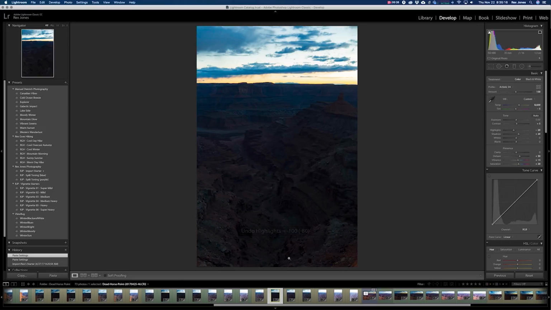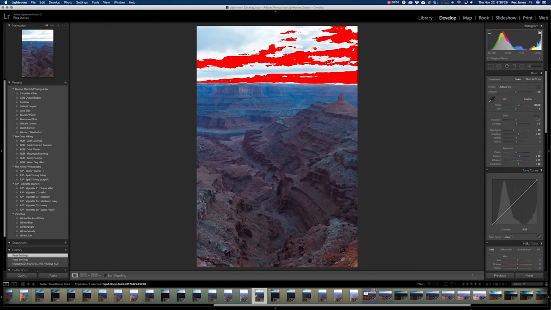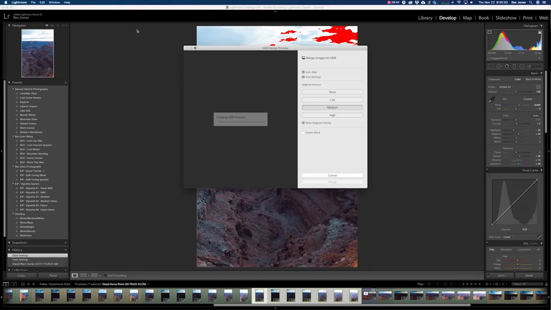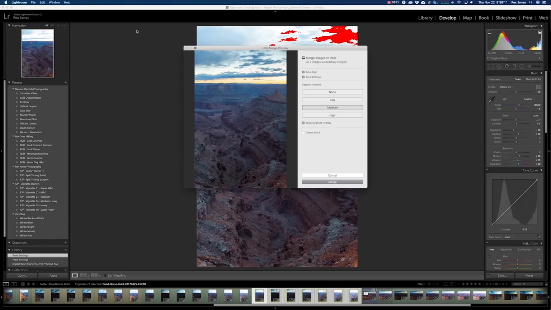So this is a great opportunity to deploy some high dynamic range techniques. What we can start off with is we can select all 7 of these images. We can go to Photo, Merge, and we can just start by seeing what Lightroom can create using its automatic high dynamic range formatting.